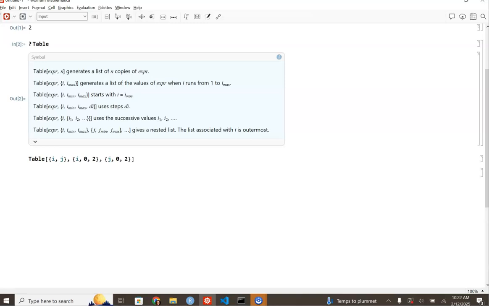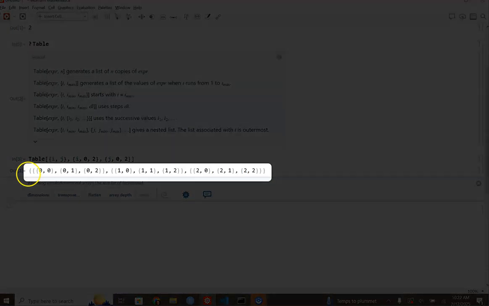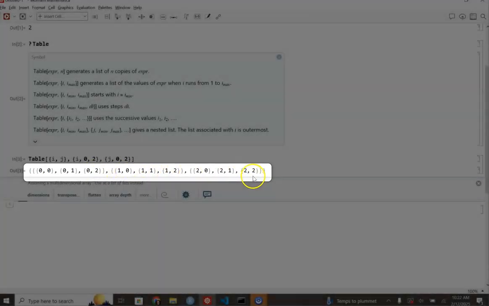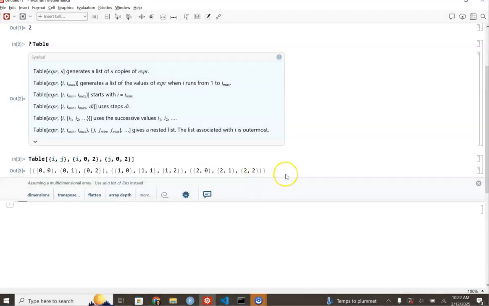Now everything in this expression is either black, meaning that Mathematica knows that word or command, or that light blue color, indicating that it understands this is a local variable. And if I hold Shift while pressing Enter, I see a lot of squiggles, followed by 0, 0, 0, 1, 0, 2, 1, 0, 1, 1, 1, 2, and 2, 0, 2, 1, 2, 2. So this is a representation of my set deck.